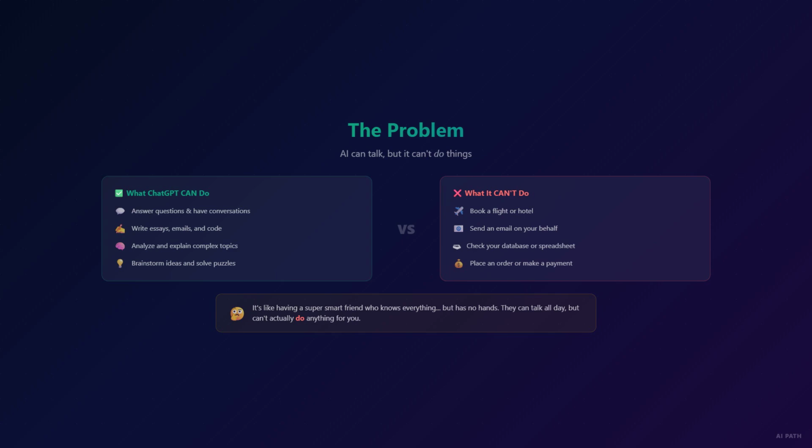So here's the thing. You've probably used ChatGPT before. You can ask it questions, get answers, write essays, even debug code. But it can't book you a flight. It can't send an email for you. It can't check your database or update a spreadsheet. It's like having a super smart friend who knows everything but has no hands. They can talk all day, but they can't actually do anything for you. And that's the problem. The real value comes when AI can take action.